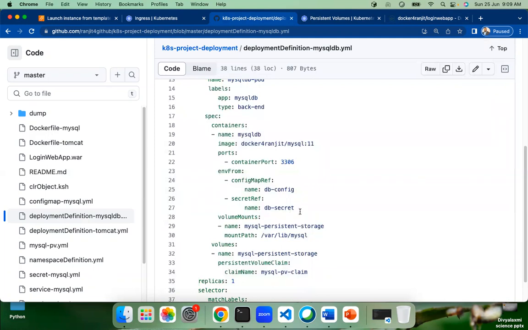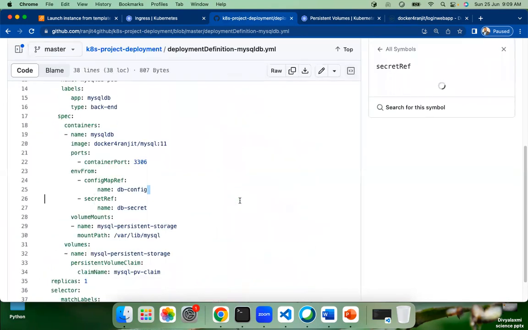Here, what is this used for? Can anybody tell quickly? Here we have used the config map, and then to store the DB password and user ID and password, both config map and secret objects have been used. We have used secrets as well as config map.